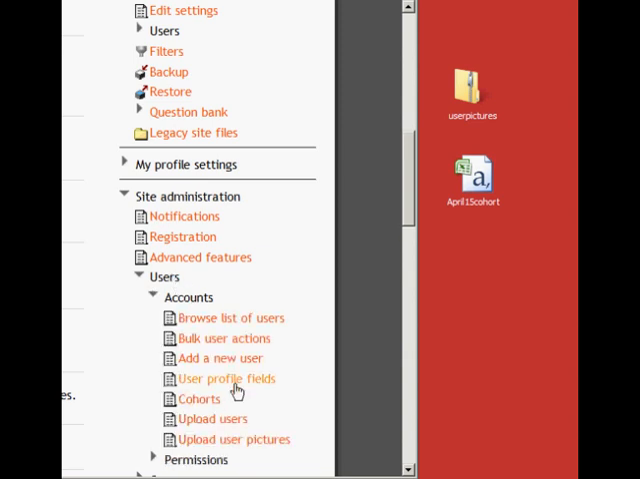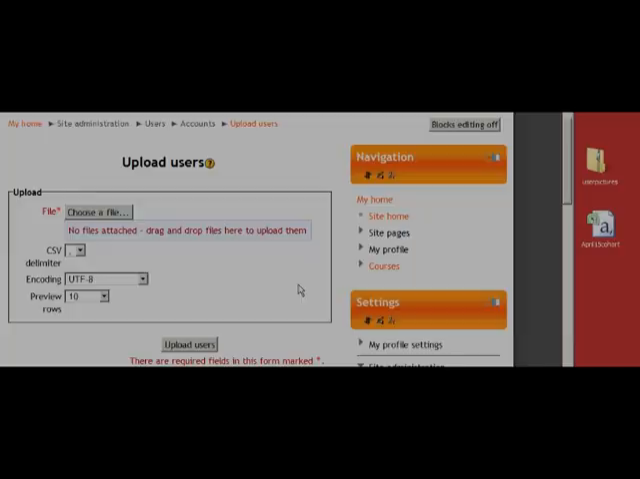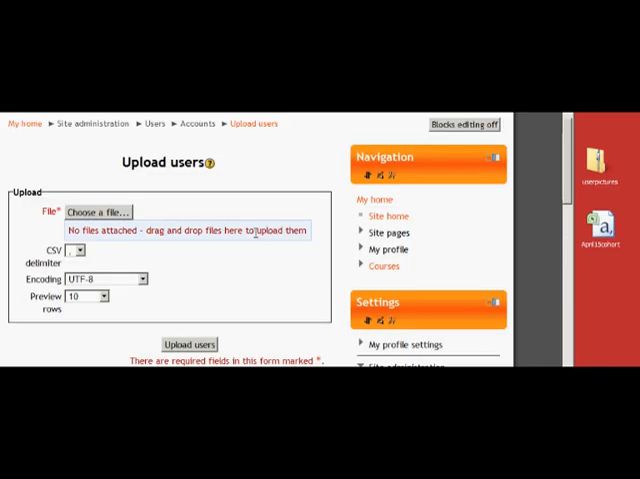If I go to Users, Accounts, Upload Users, I've always been able to bulk upload CSV files of users, but you see now in 2.3 there's a message that I can drag and drop the file. So if I just go over to my CSV file, grab it and then drag it across, all I then have to do is click the Upload Users button and it's done.